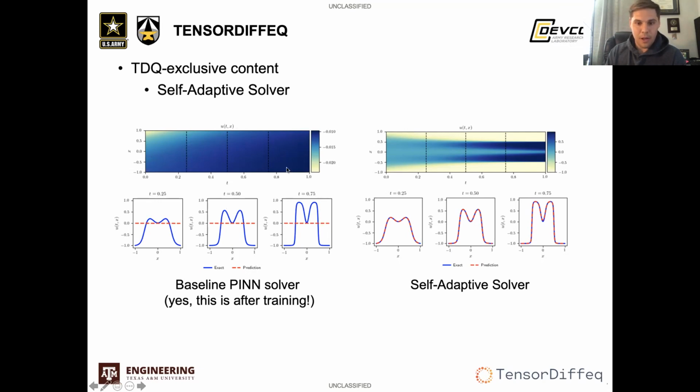You see that it's nowhere near accurate compared to the actual true solution of this problem. Using the self-adaptive PINN, we were able to really closely approximate that. This is some modifications to the loss term. I'm not going to dig into a lot of specifics on that. We have the paper out, and I'll be happy to provide a link if anybody's interested in checking that out.